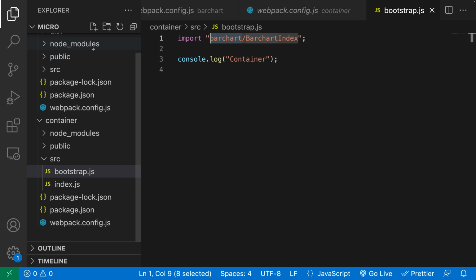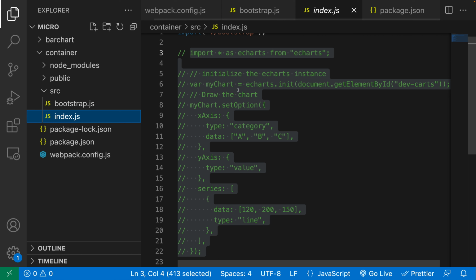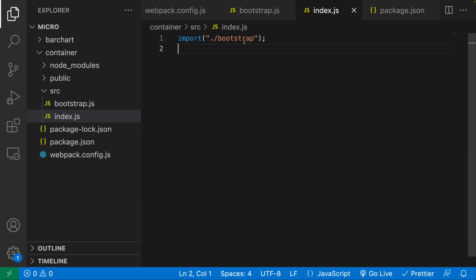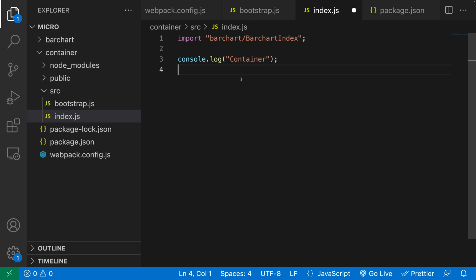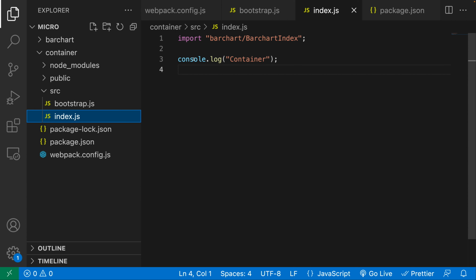Now, the last thing that I want to explain is why do we have a bootstrap as well as an index.js. Let me just get rid of this stuff. I'm going to cut it out. Why do we have a bootstrap as well as an index.js that very simply just invokes bootstrap? Well, let's actually go ahead and just try to run this code inside of the index.js and completely forego this bootstrap.